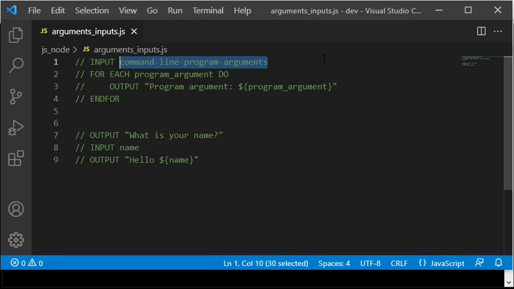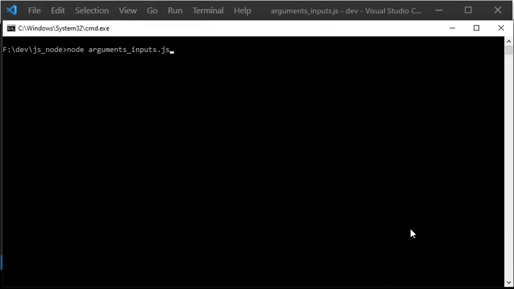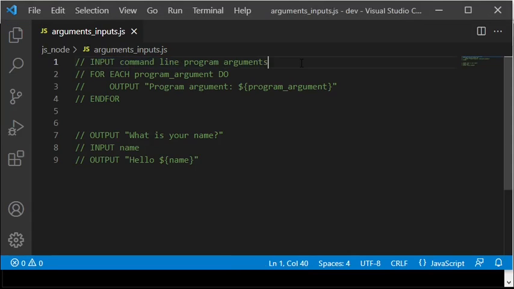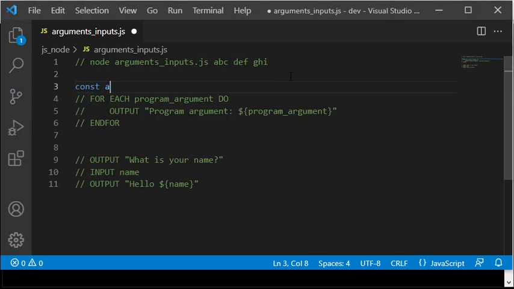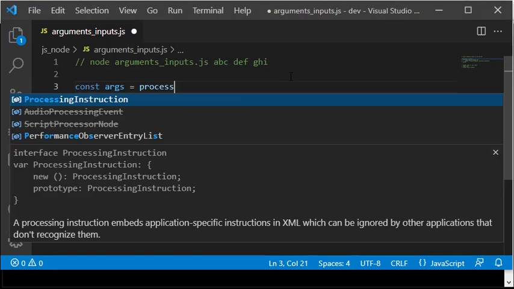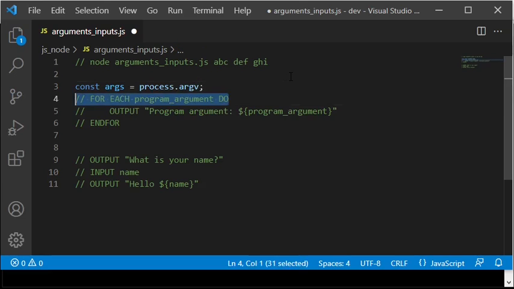Now I am showing how the program arguments will be provided when the program is executed. The arguments will be added after node file name and then a space between each argument. So here I am showing 3 arguments to the program. The program arguments, which is an array of strings, can be retrieved with process.argv. Then I implement the JavaScript for loop, which iterates the string array and prints out the array elements.